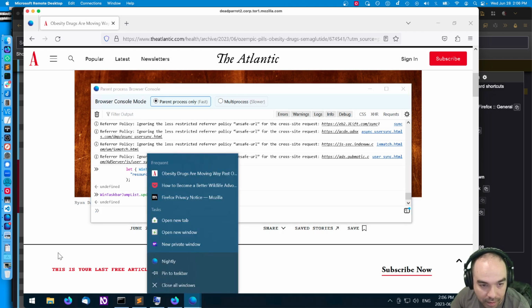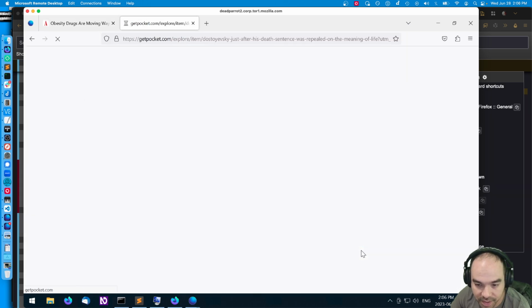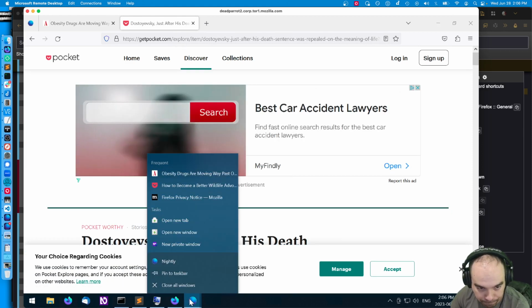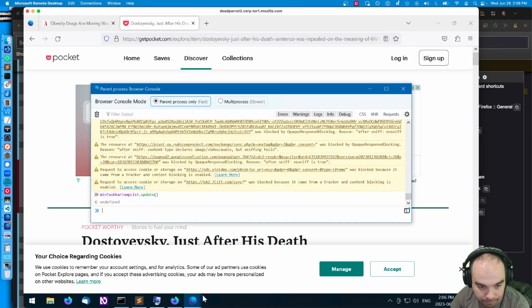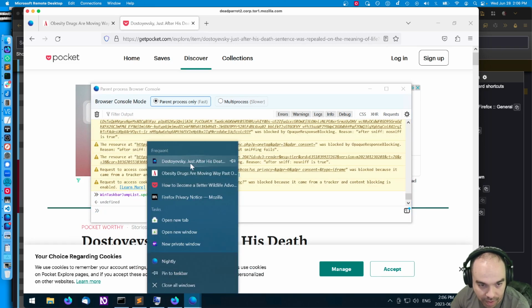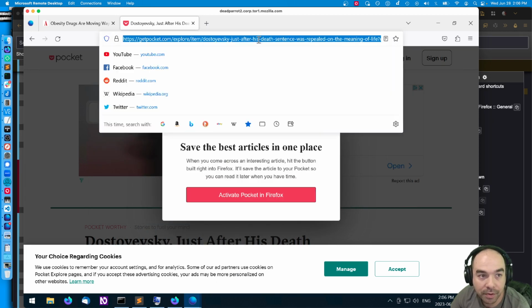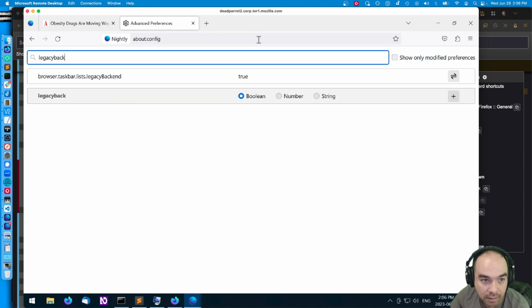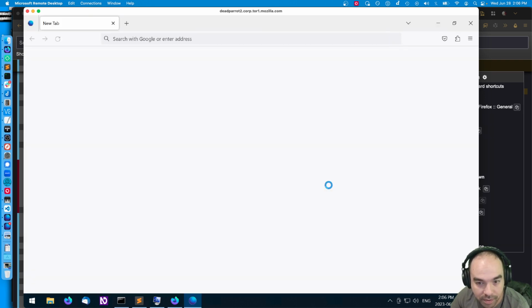So I'm going to open up another tab for this Dostoevsky thing, and then let's run update again. Dostoevsky in here. Okay, great. So now I'm going to flip the pref to using the new backend. Reload the browser.